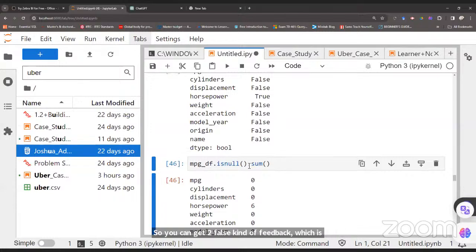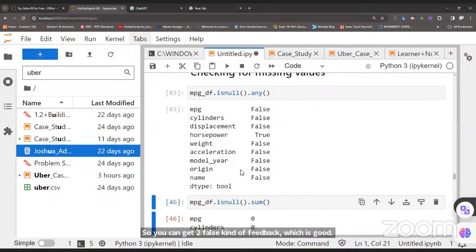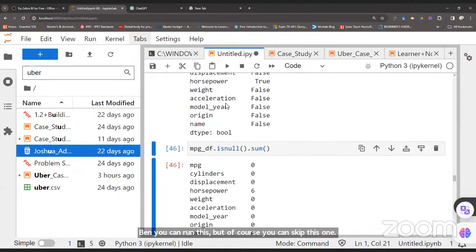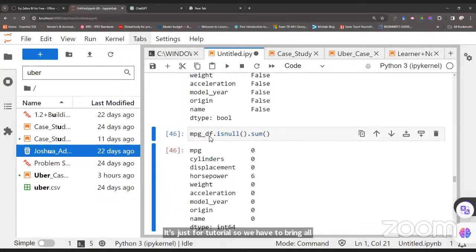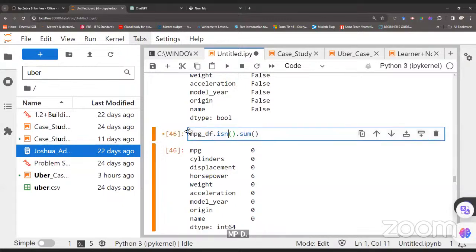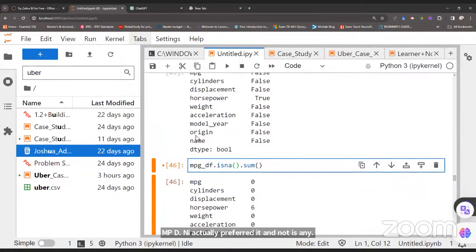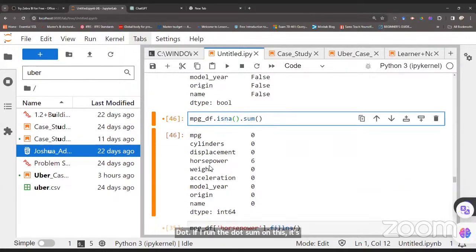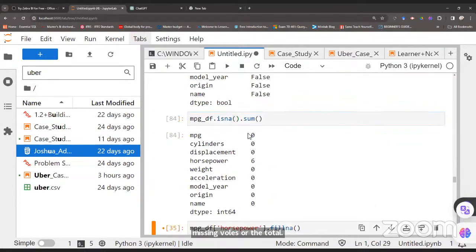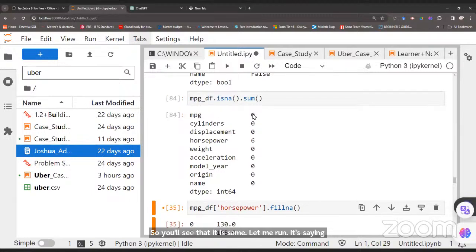Then you can run this, but of course you can skip this one. It's just for tutorial, so we have to bring all of these things. You can skip the first one and run this one through. mpgdf dot isnull or dot isna. I actually prefer the NA. Dot isna dot sum. If I run the dot sum on this, it's going to bring each column, and then for each column, the sum of the missing values or the total missing values. So you'll see that it is saying, let me run. It's saying that for MPG, we have 0 missing values. For cylinders, 0. All of them 0, but for horsepower, we have 6 missing values.